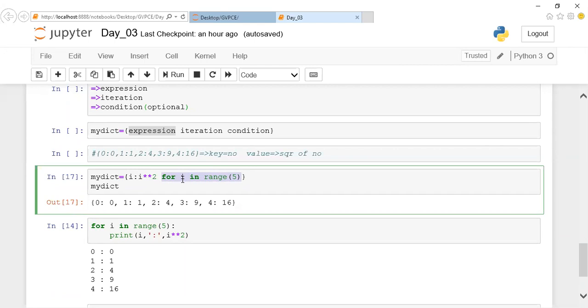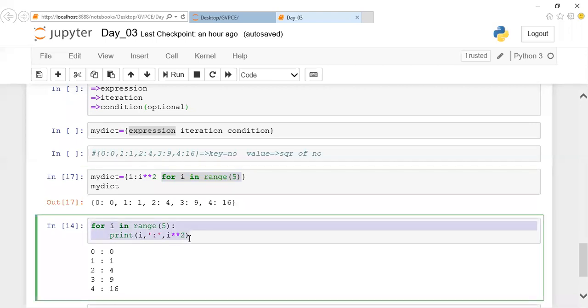I is initially 0, and 0 power 2. And next I will be 1, 1 power 2. And next I will be 2, 2 to the power 2. So we know that this I will be executed starting from 1 to 4. The same operation you would do with a for loop, I am doing with dictionary comprehension, and I'm just typecasting to a dictionary. If you mention these curly braces, it means that it is a dictionary type.